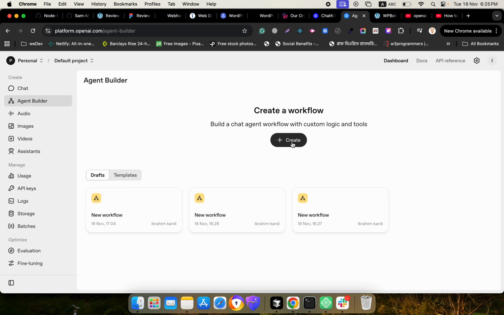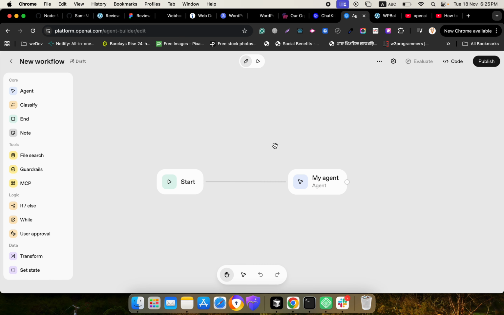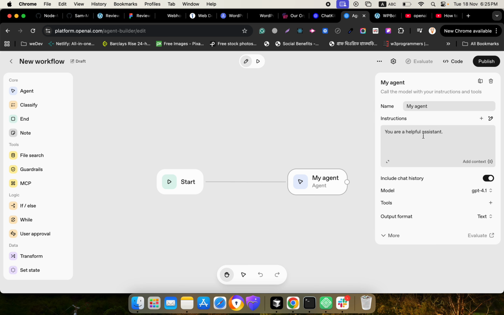First, let's create here in the workflow. I just added this start and my agent. In my agent section, we can add any instruction here and select the model, then we can publish. Let's see.